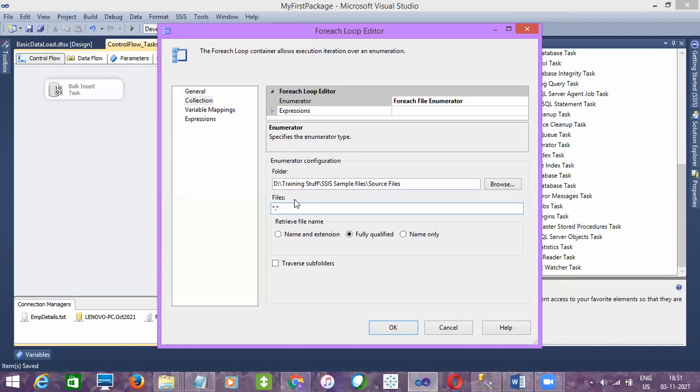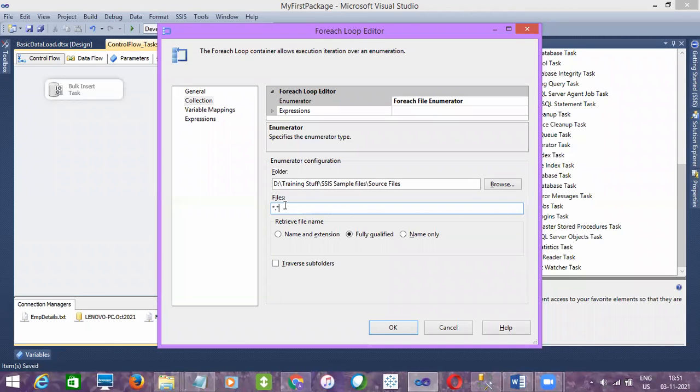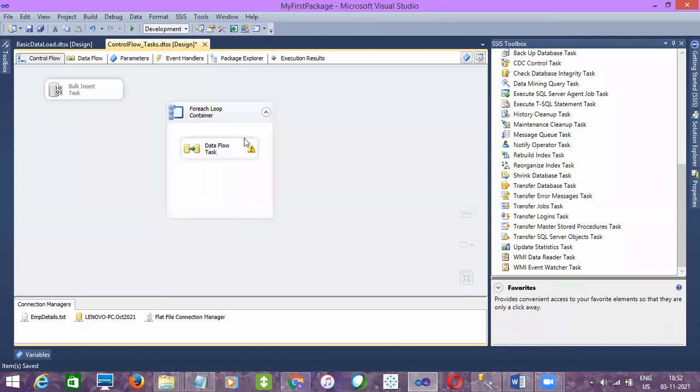So now we have Excel file also in it, right? So let me give .txt file. Okay, it should load only those three files. We'll check that. Okay, and the rest of the options I'll explain later. For now I'll click on OK. Save it. So the basic configuration I have done.